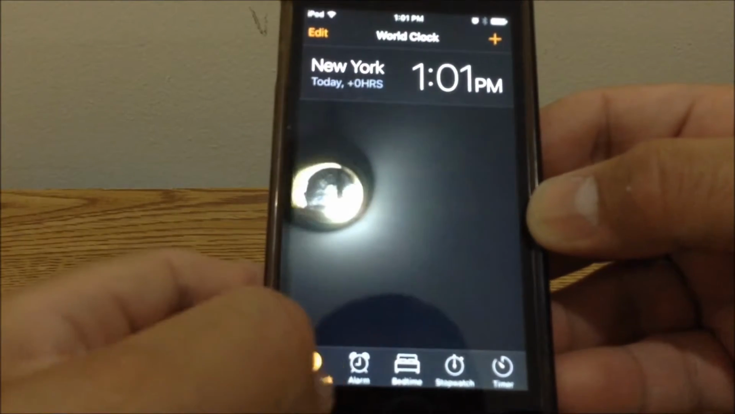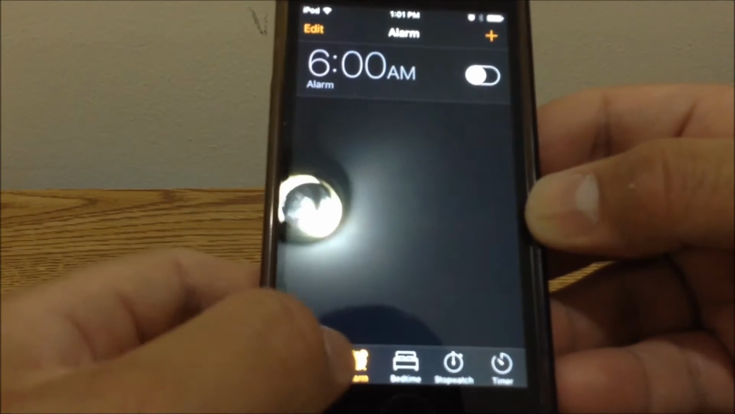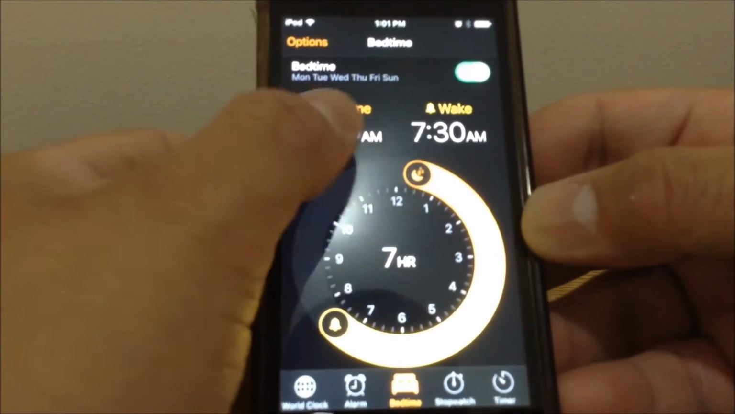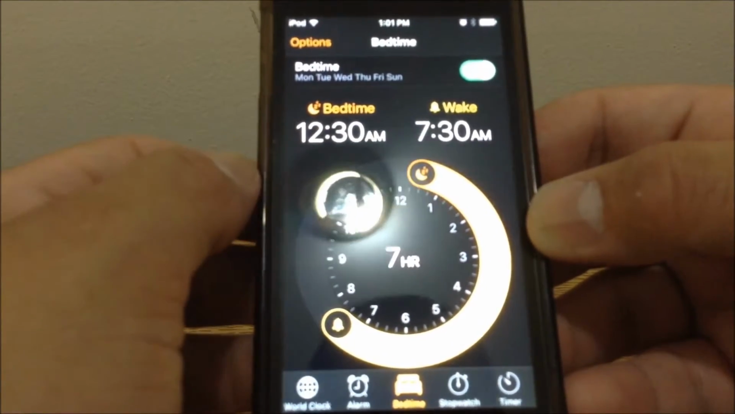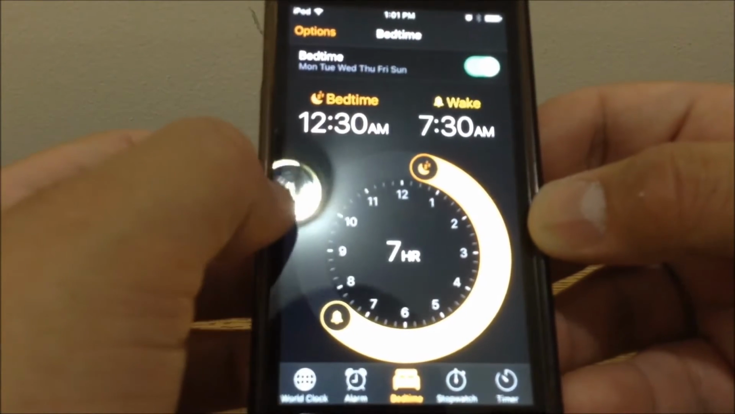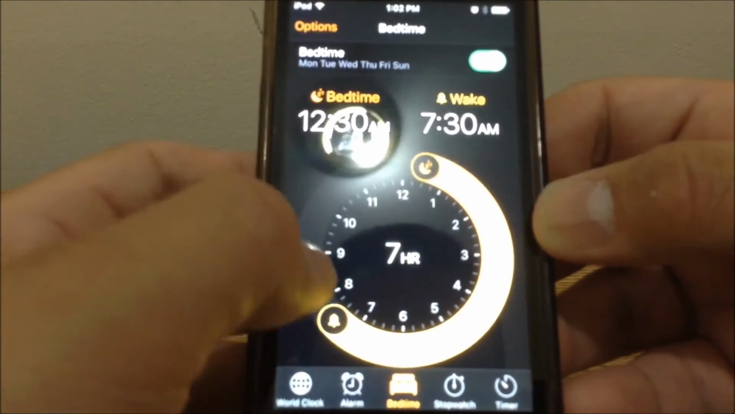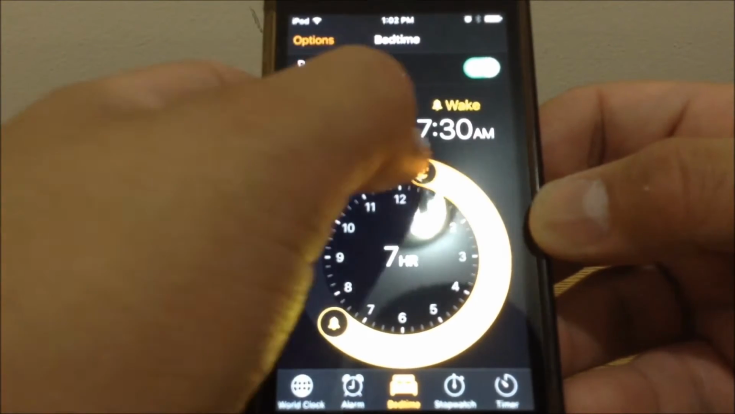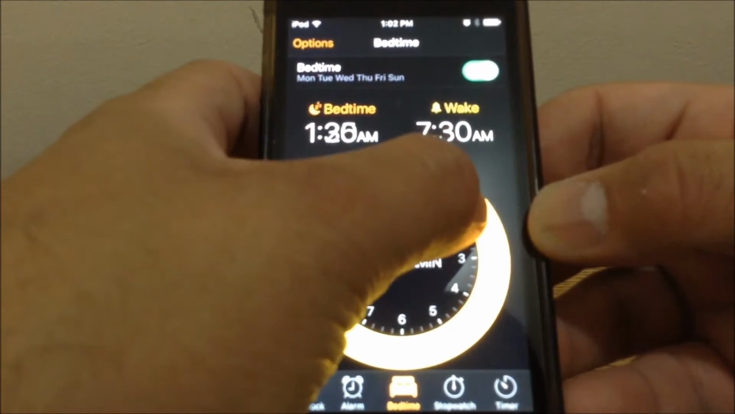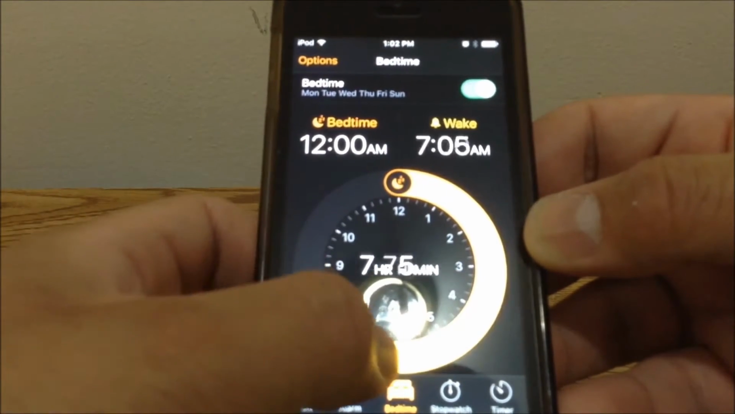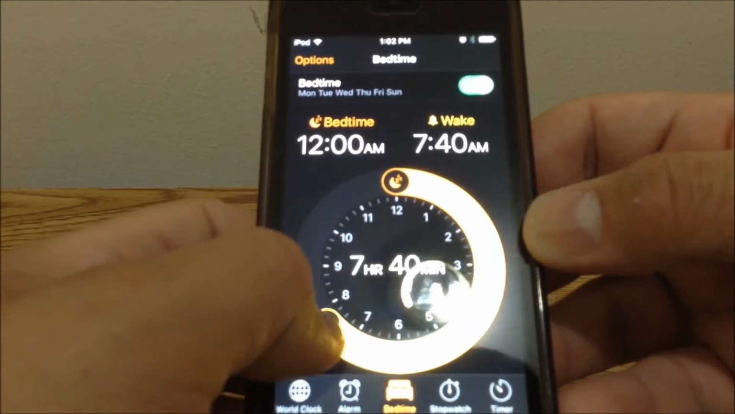You could go to alarm, and here's a new feature, bedtime. This is the bedtime for when you go to sleep, and you can wake up or rise in the morning, and you can see the rotation of the clock. Watch what happens. You can see that. If you want to set the time, just let me go back.